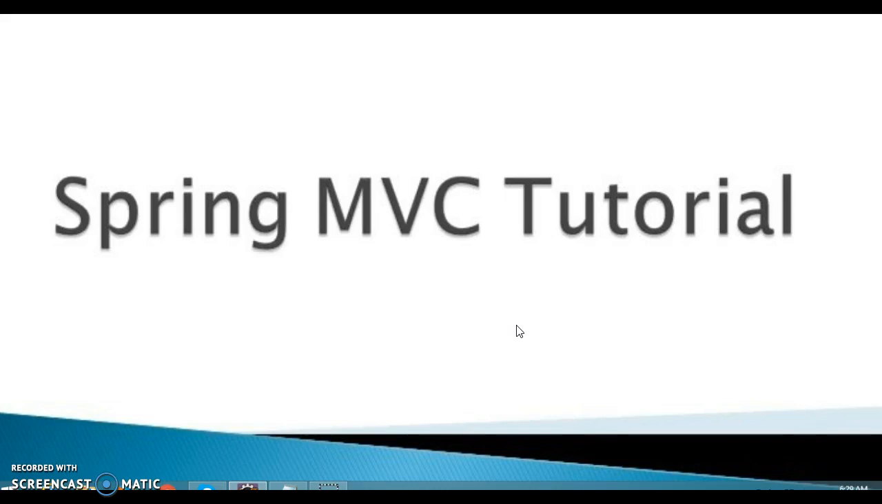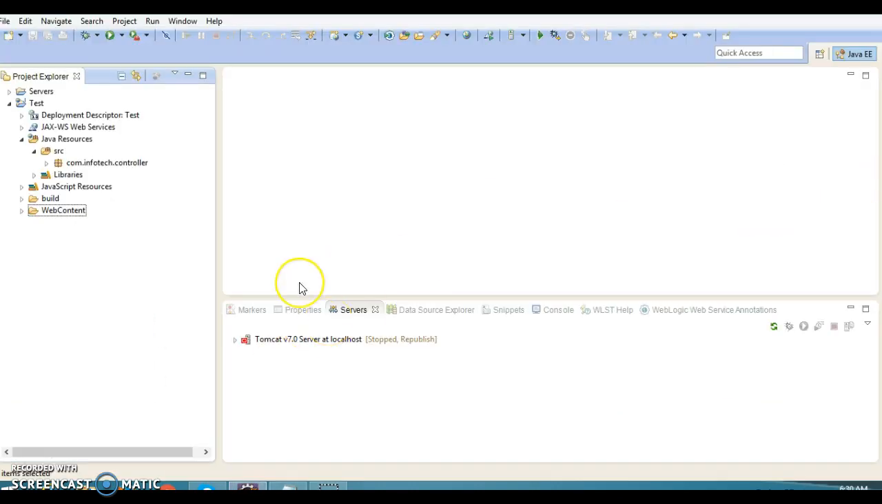Models are basically responsible for encapsulating the application data. The view renders the response to the user with the help of model objects. Controllers are responsible for receiving the request from the user and calling the backend services. So in this video tutorial, I am going to create a simple Hello World web application. And in the next video tutorial, I will explain the flow of MVC.